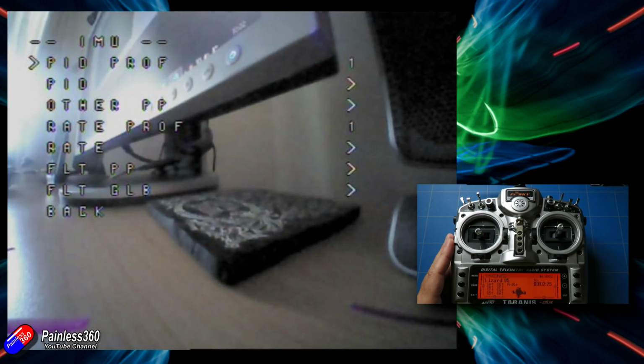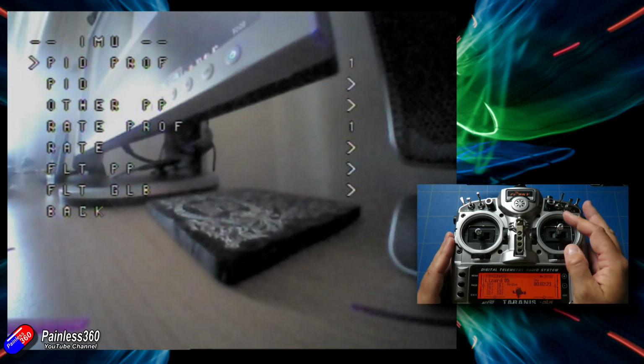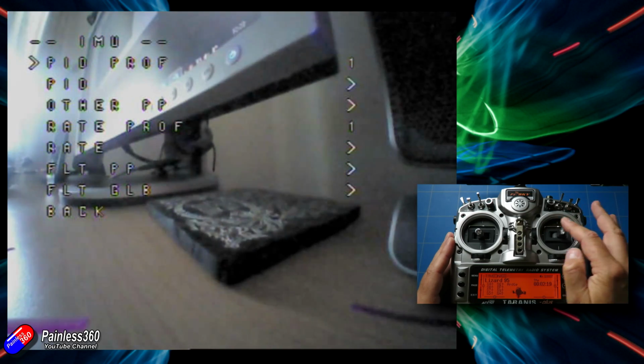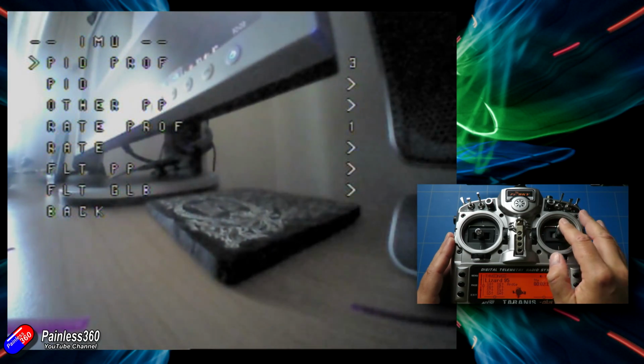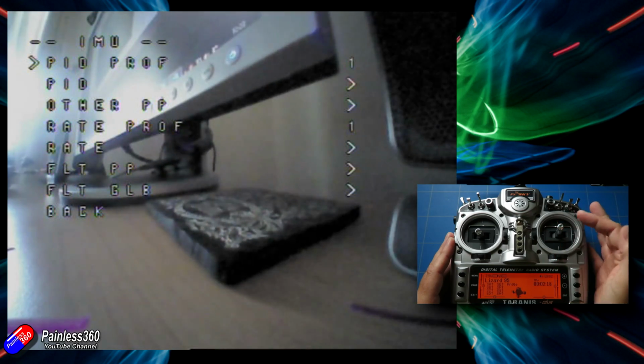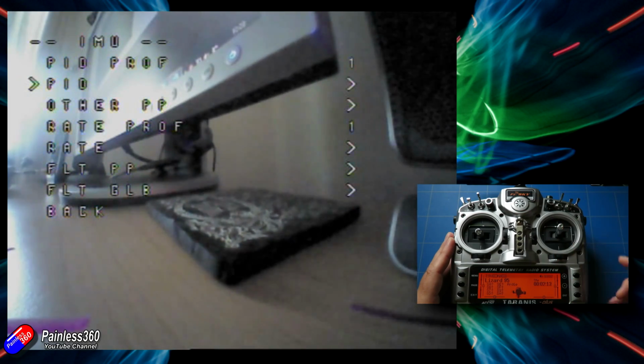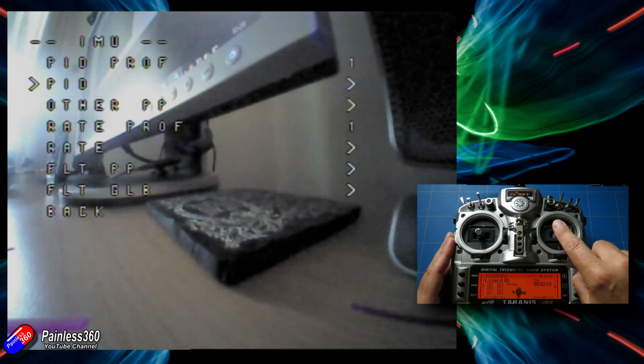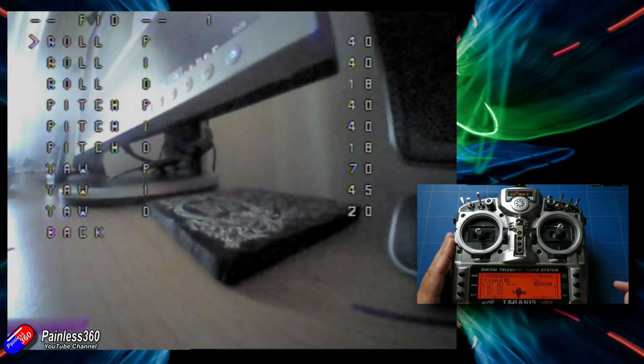So you have the PID profile, 1, 2 or 3, so you can have multiple PIDs set up and change them. If you move left and right, you'll see on the right hand side it goes 2 to 3 and down to 1, whatever. So if we go down and select the PIDs, to select the PIDs for the next level of menu, we're going to click right, and here are all the PIDs themselves.